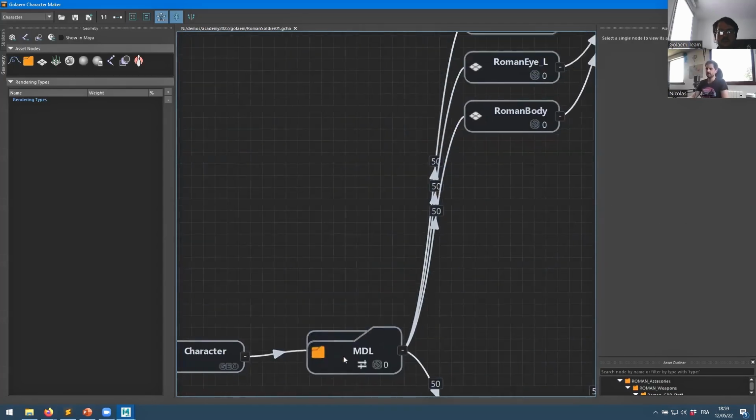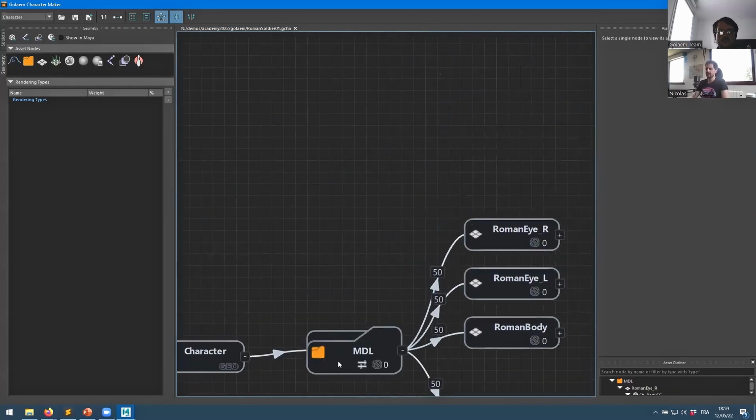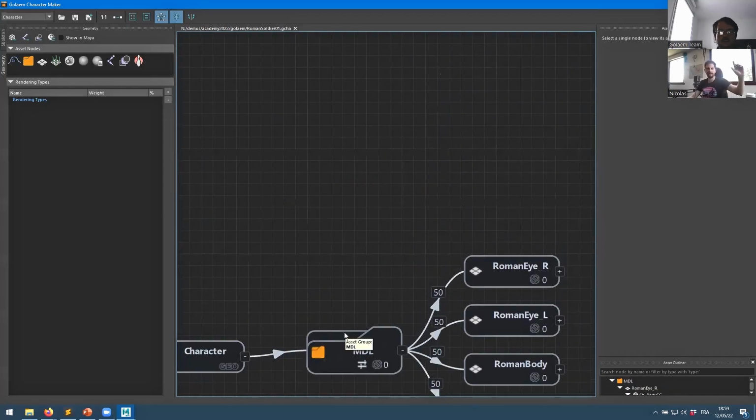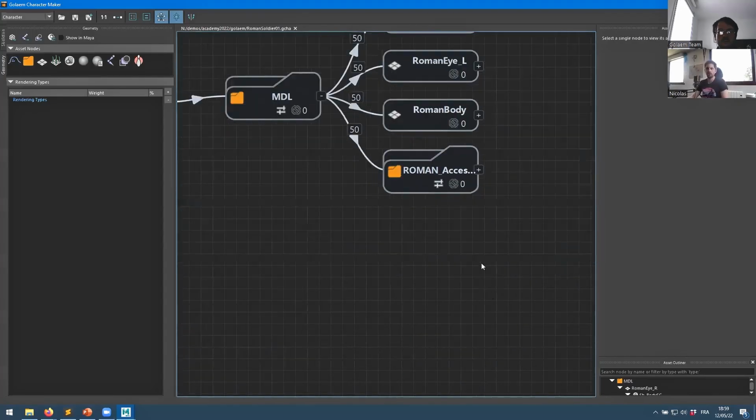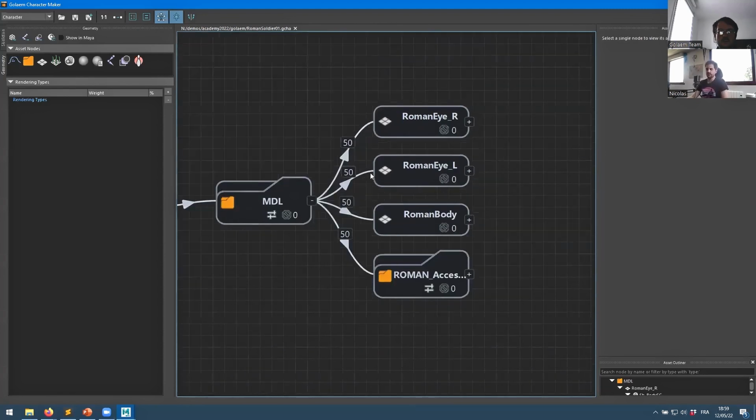Obviously that's not what I need here. I don't want my characters to be either one eye on the left side, another eye on the right side, or a body or a weapon. So that's not going to be a variation there. Why did it think that was a variation? As soon as you have multiple meshes in a group, we figured that's probably a variation you want to do there.